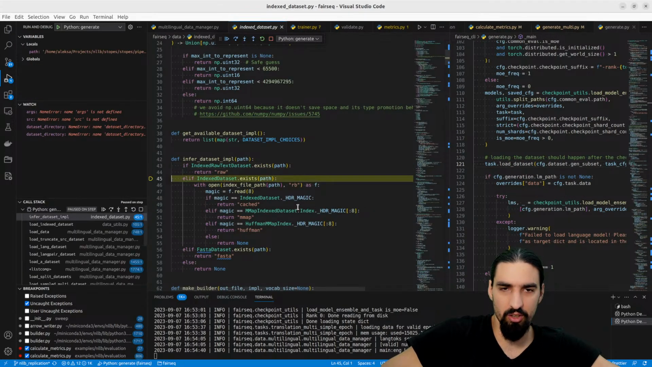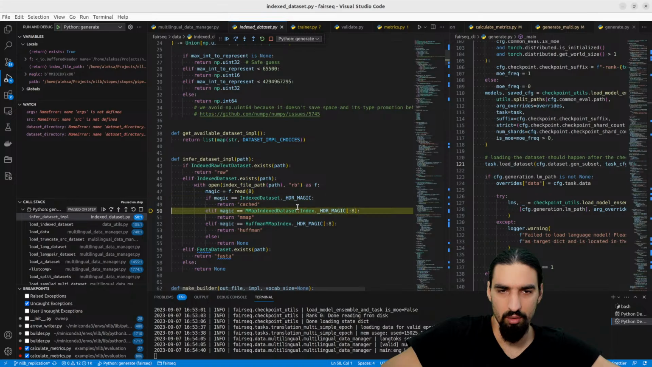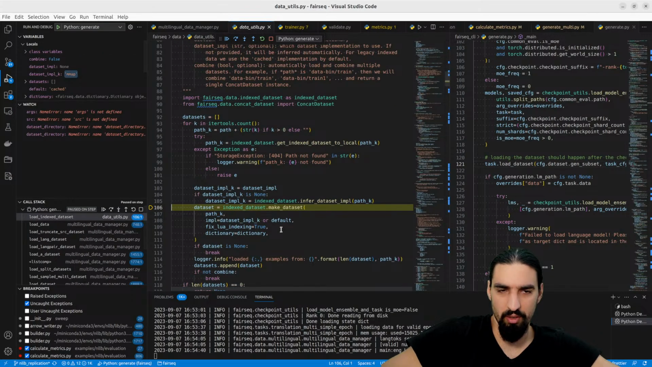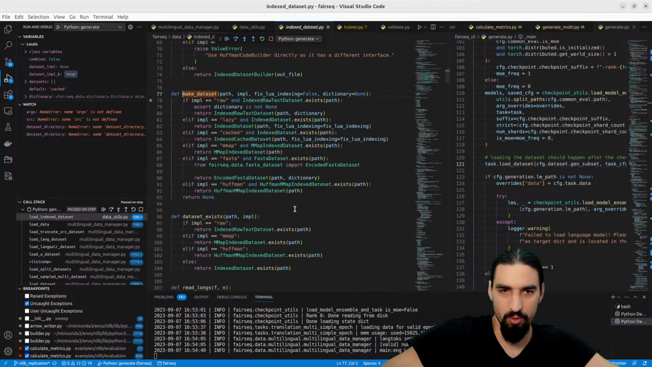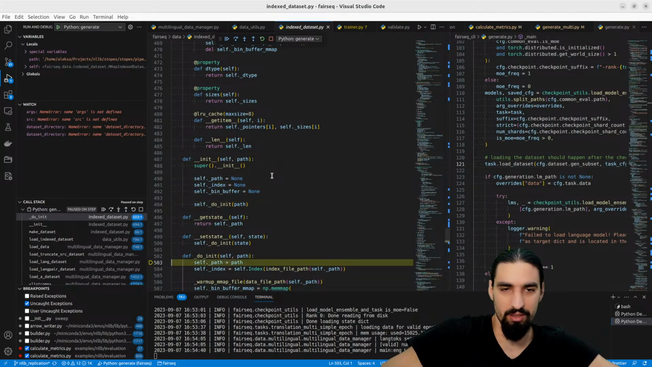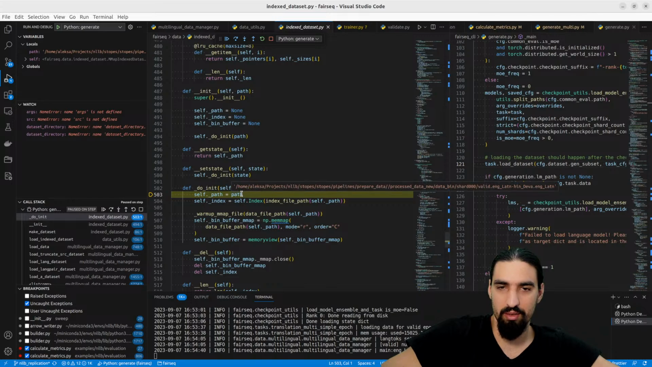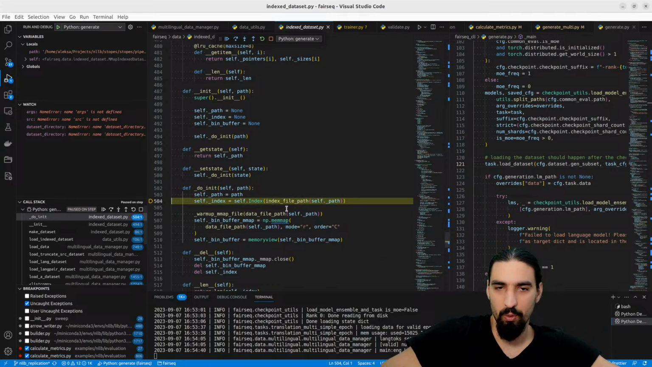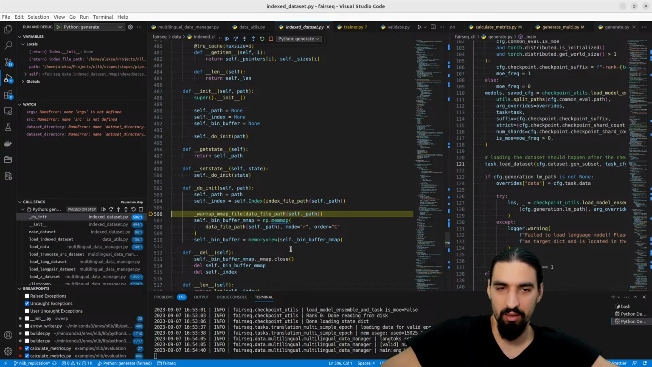Infer the implementation. And that's the right implementation. And then we say make the dataset with the right implementation. It enters here, goes inside here. Haha, nice. The path looks like this. We grab the index to build the index, and then for the bin, we grab this one. Okay, all of this will work.